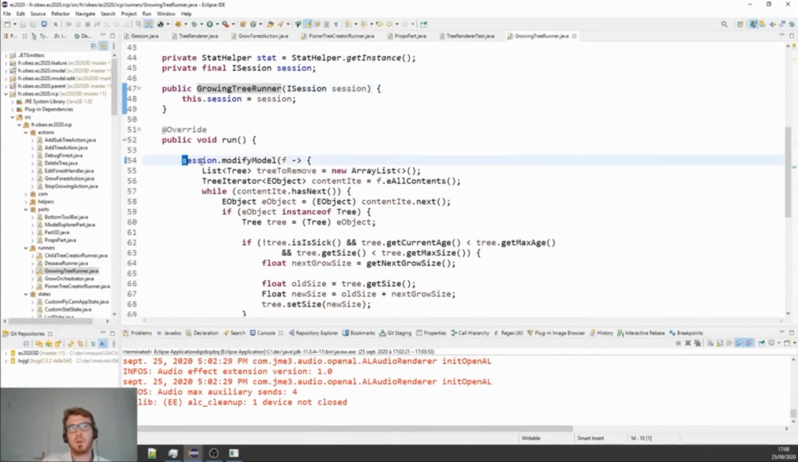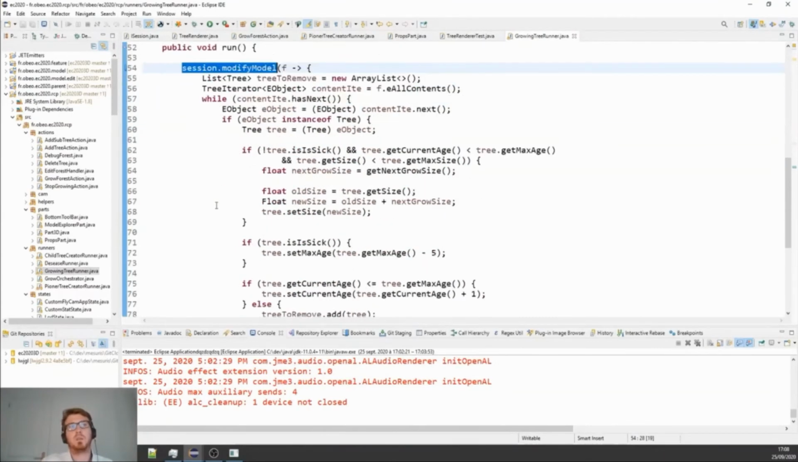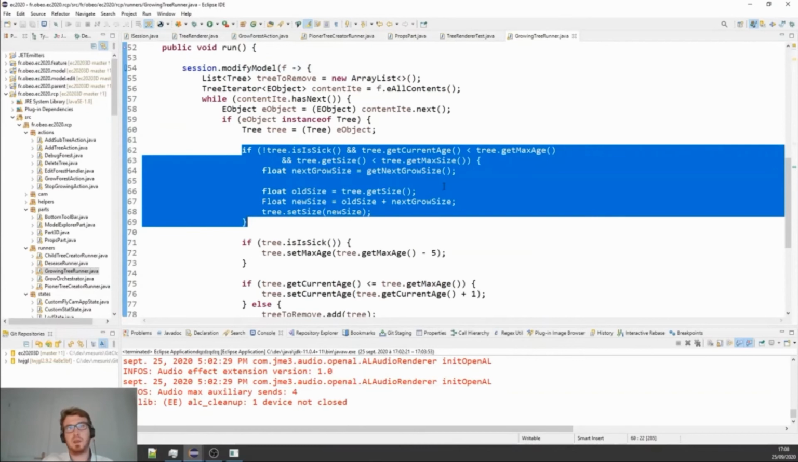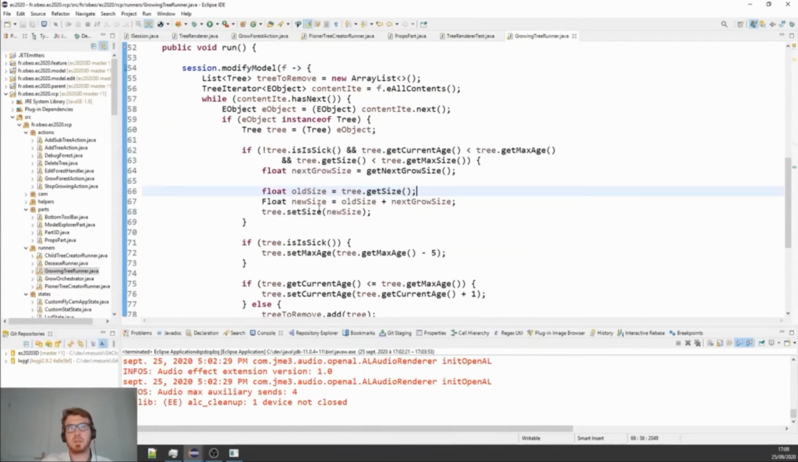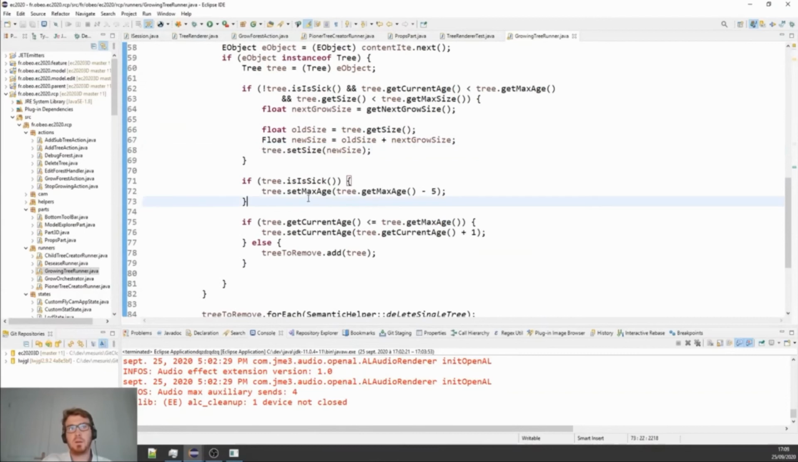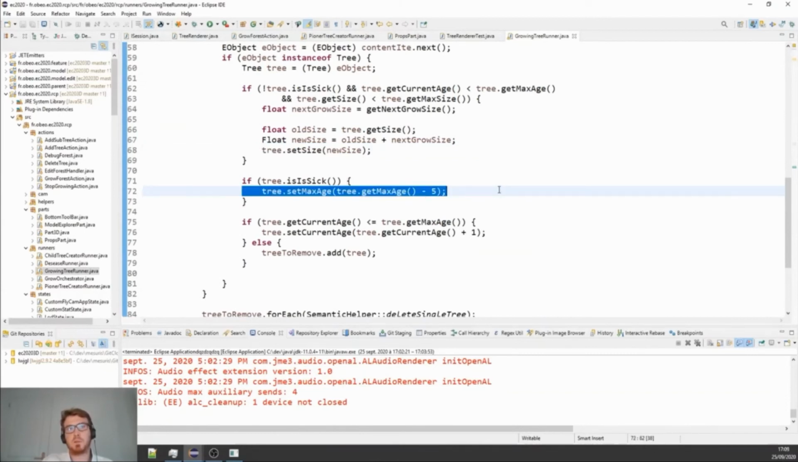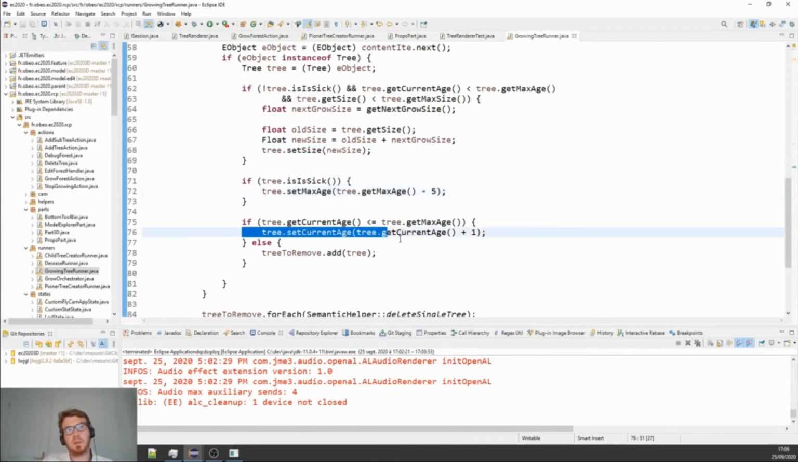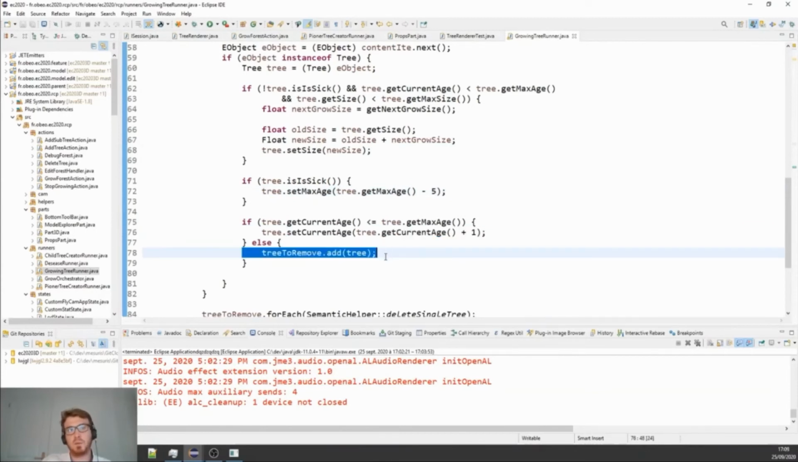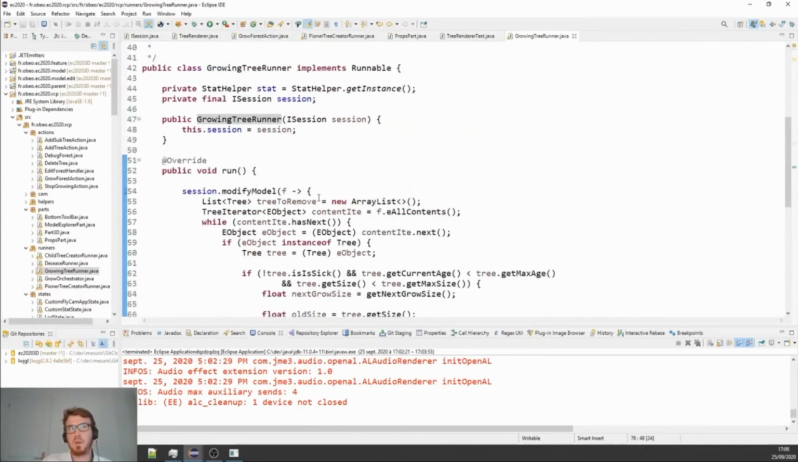So first, obviously, you need to wrap all your modification in a transaction. And what this runner does, it iterates on all the model. And if the tree is not thick and it hasn't reached its maximum age, we make the tree bigger. If it's thick, it decreases the maximum age of the tree. Then, if it hasn't reached its maximum age, I increment the age of the tree, or I remove it from the forest. So this is a quite complex modification because we have modification of the tree and properties.